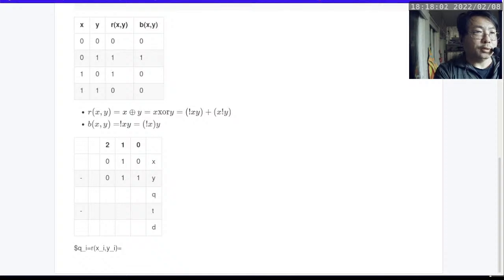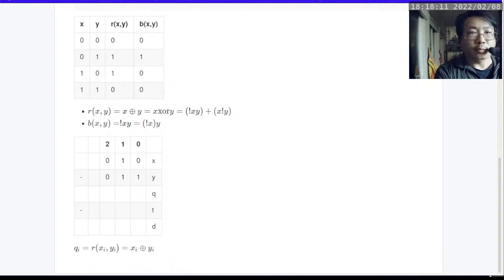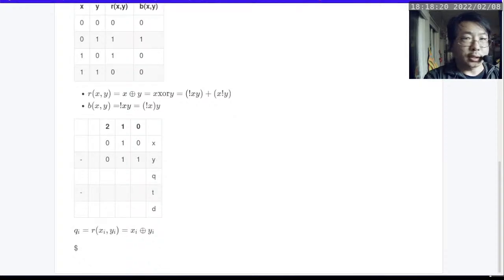And if you want to use exclusive OR, we can just use exclusive OR here. This is x_i plus y_i. There we go. So that part seems exactly the same. It is exactly the same as binary addition. Let's take a look at the next one.